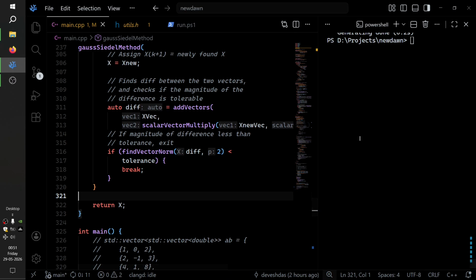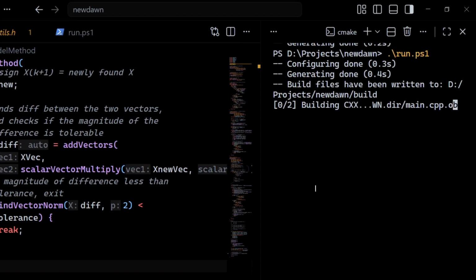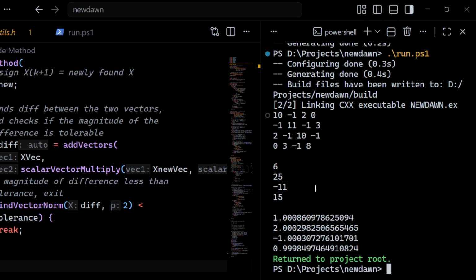Now let us try running this program. I know the outputs of these functions are 1, 2, minus 1 and 1. So we have got pretty accurate values.